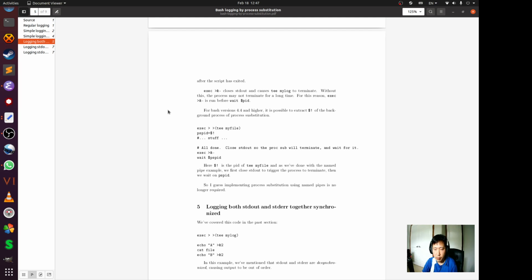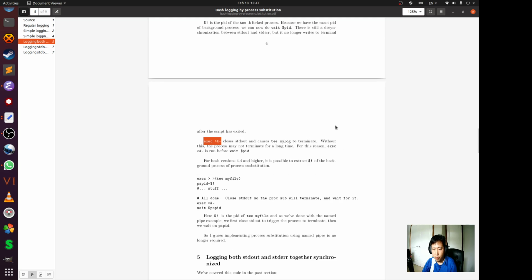This is a behavior that you just have to know, but when you close a file descriptor, it causes whatever process that uses that file descriptor to terminate. In this case it's the tee my log command. So closing the file descriptor standard out causes the tee process to terminate. Without this, the process may not terminate for a long time. For this reason, you close the file descriptor before running the wait command, just out of convenience.